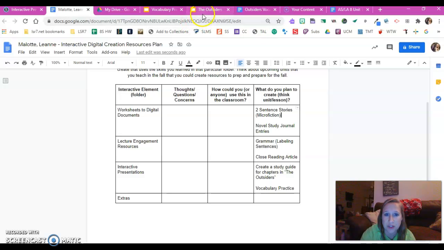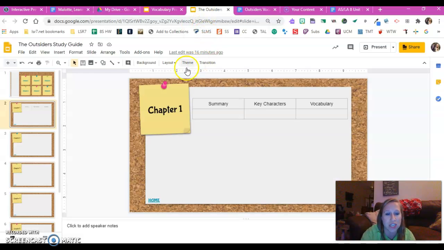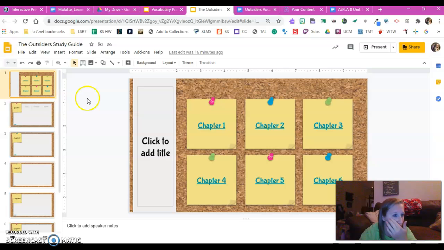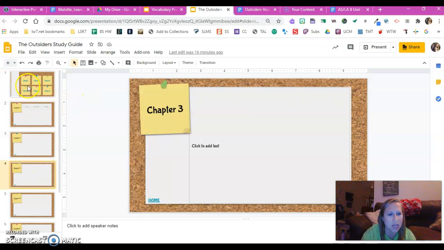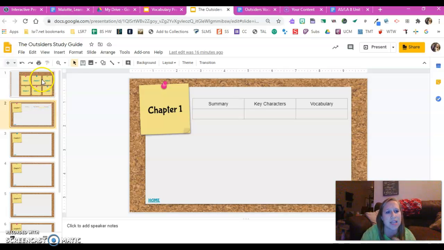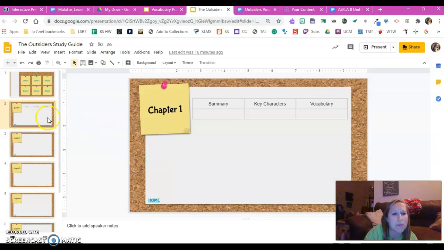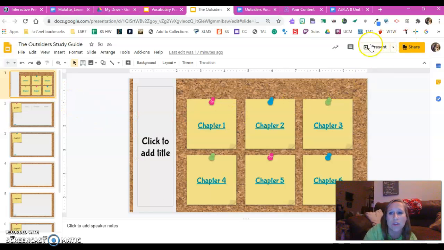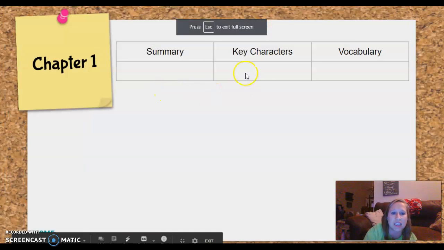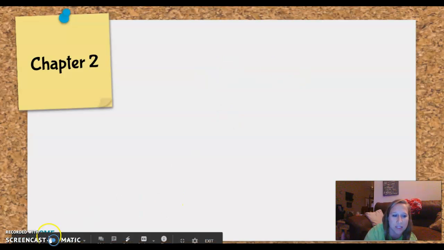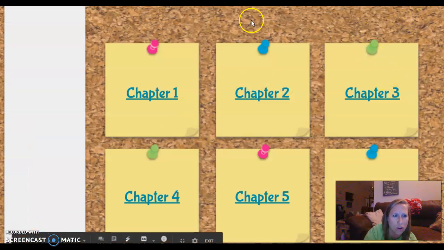So I took a slightly different stand with this Outsiders option here. With this one, what I thought is instead of me doing the work, the students would create their own study guide for chapters 1 through 6 of The Outsiders. So they would type a summary, key characters, and important vocabulary, and then when they hit present, they could click on their chapters, go home, click on the next one, go back to home, and so on and so forth.